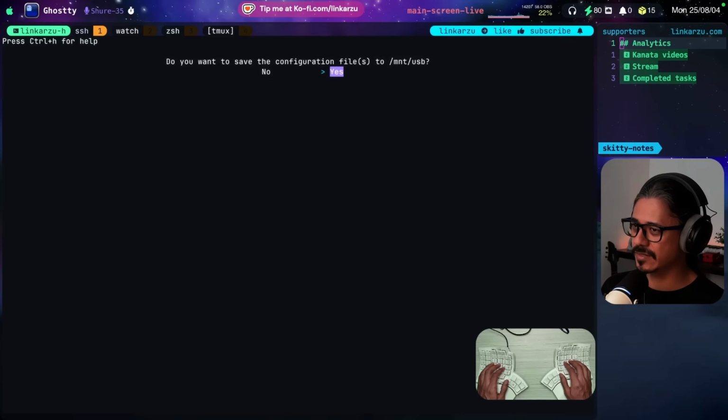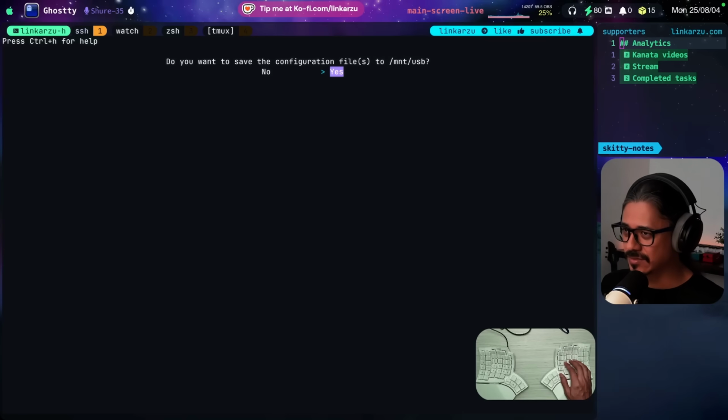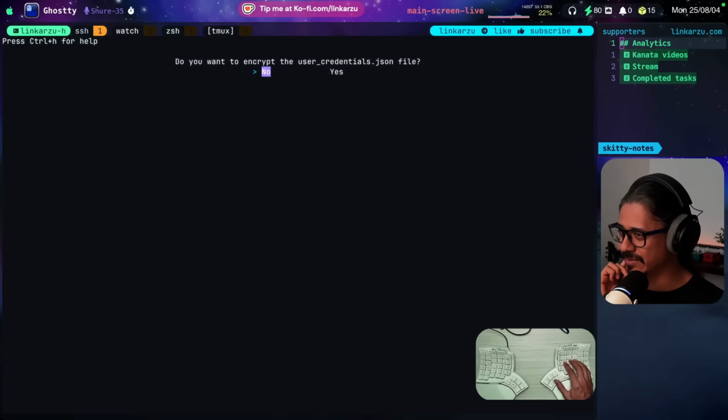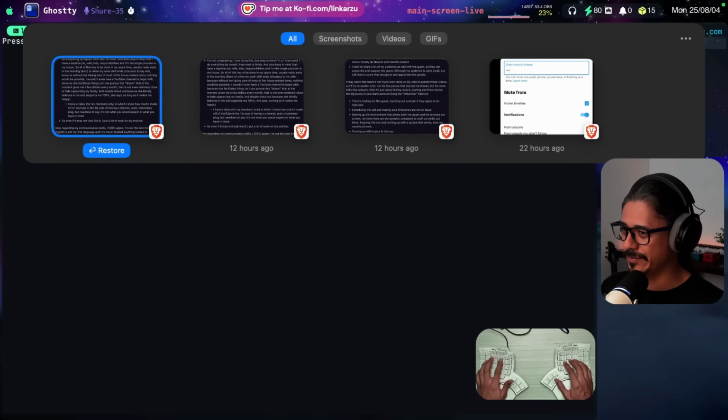Oh, so it recognizes that mount USB. Oh, so you just specify the directory. Okay, since I mounted it, it does recognize it. You just don't need to specify the name of the file. Okay, so if I hit yes there: do you want to encrypt the user credentials, that JSON file? Nah, I have my password there. Damn, but then I need a password to unencrypt it. Let's hit yes and let's see what happens.